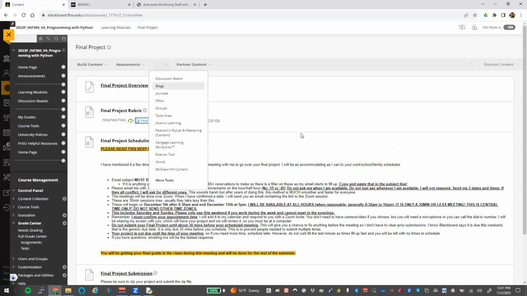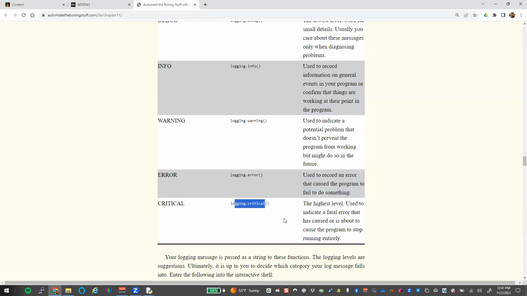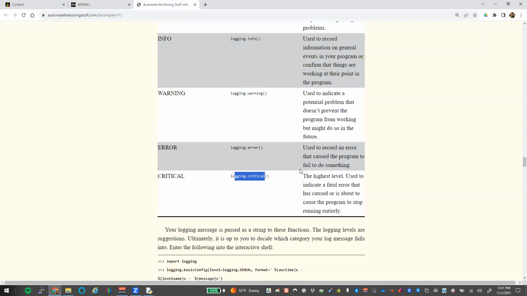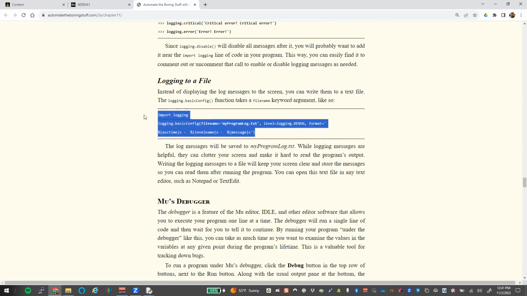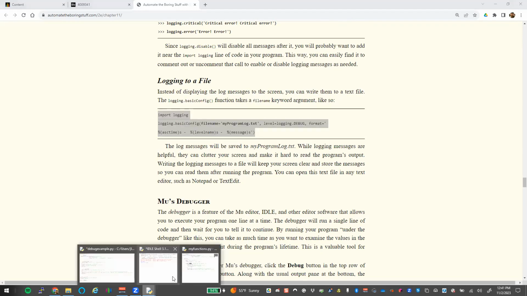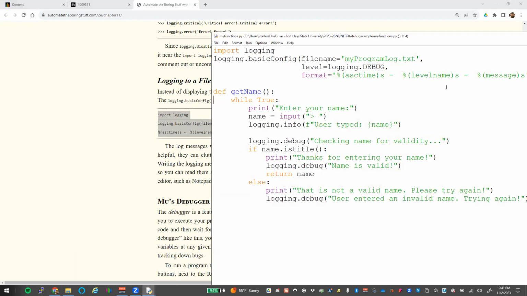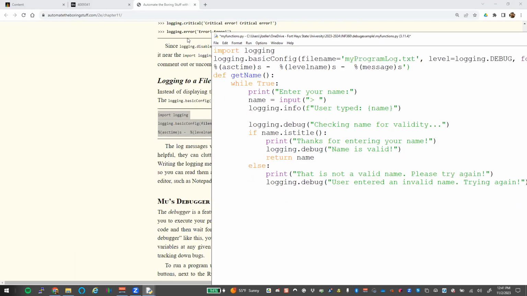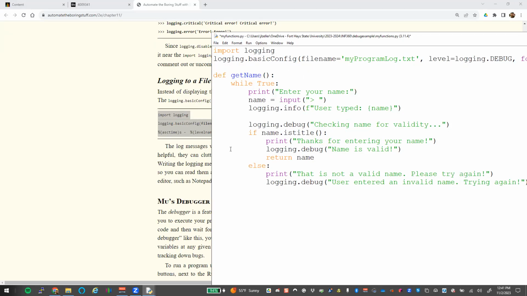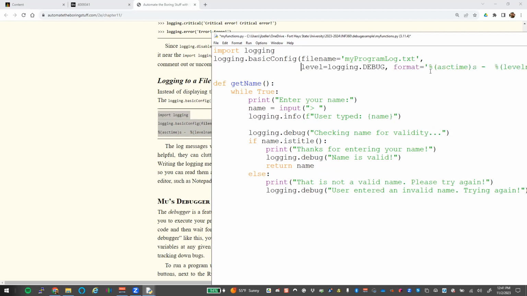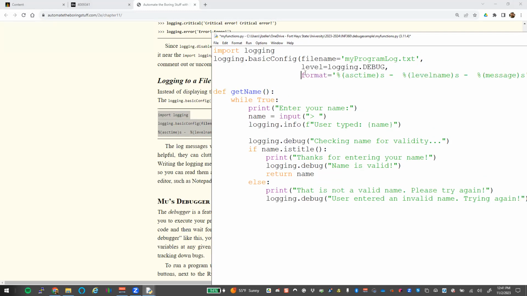Where do I find that? Come back out here, go to Automate the Boring Stuff, scroll below this table, and there's a section called logging to a file. I grab this, copy it, go to my file, and paste it in at the top. When I paste it, it's not going to paste correctly. Remember, I have to go to this percent, backspace, and then I can format these where they align straight down.